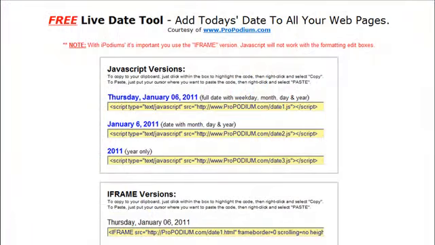Hey guys, I want to share with you an exciting free tool that anybody that has their own website or their own landing page can benefit from. It's called Free Live Date Tool, and what it does is allow you to put today's date on your website. All you have to do is add a little piece of code to your web page, and that will display today's date in different formats on your page.